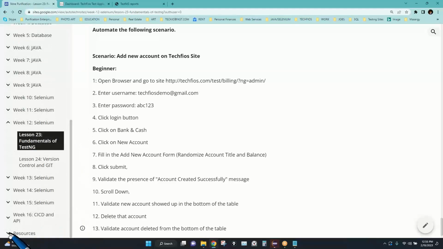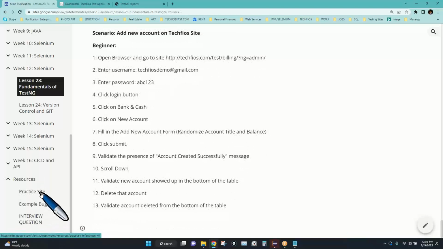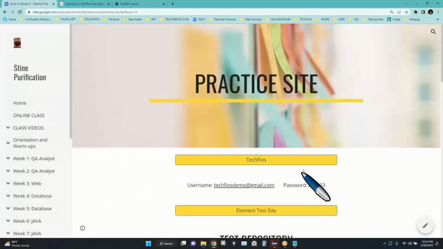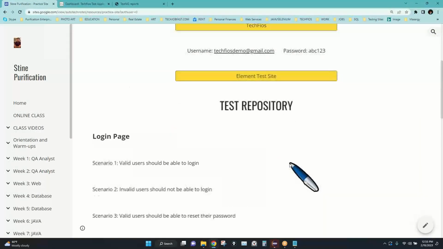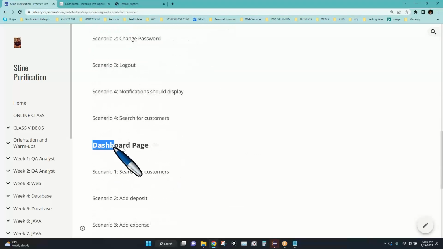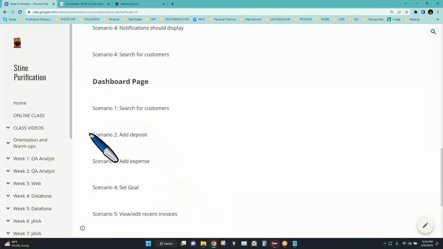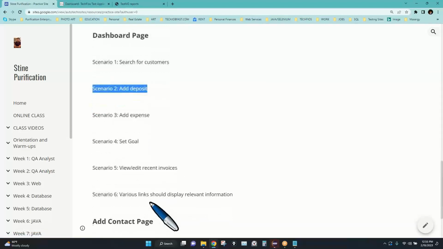I'm going to clean this up a little bit more here, but this is your project, practice site. In this practice, if you go to that resources, these are the page names: top banner, dashboard page, add contact page. I'm going to add more in here. These are the scenario titles. Come up with a test case in Gherkin or however way you want to, and start automating these test cases.